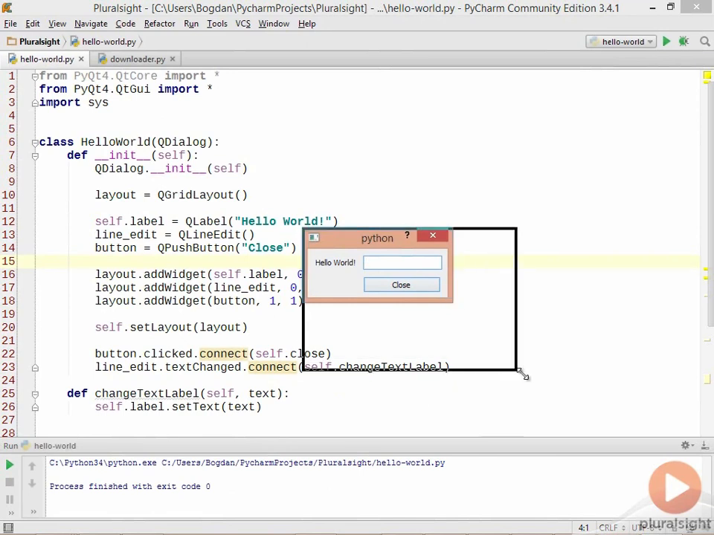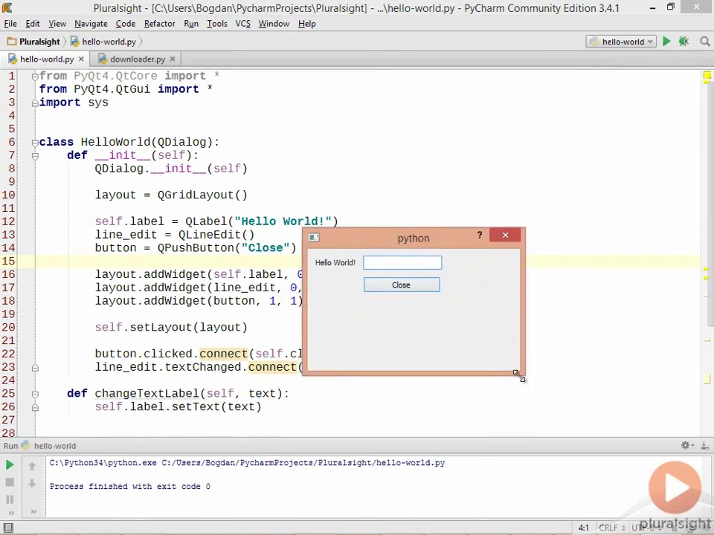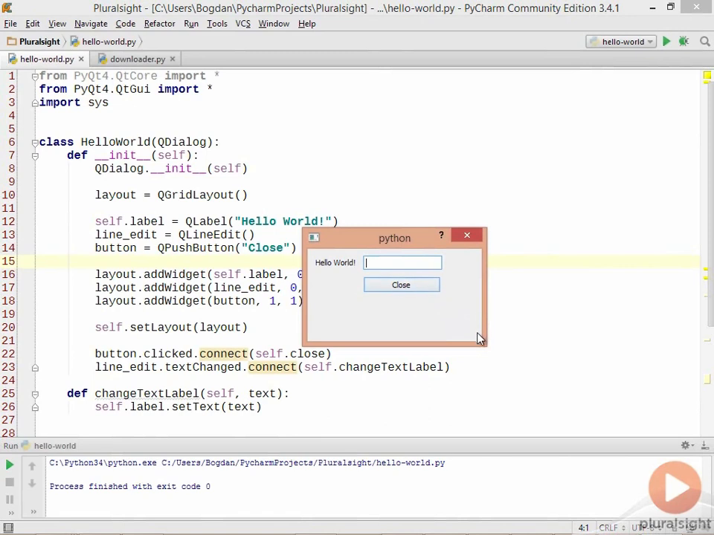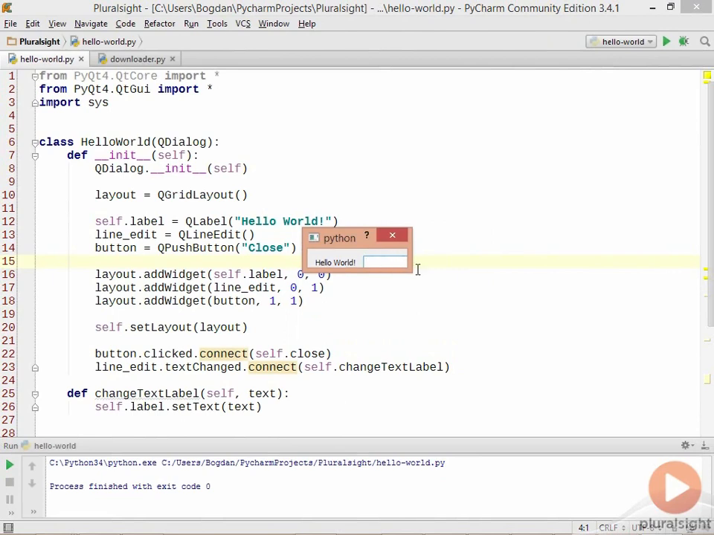If I increase its size, or modify it, or do anything with it, you can see that the resize has no effect on the UI elements whatsoever. In fact, let me make this smaller, and you can see that the UI elements are clipped. This is definitely not something you want your user to experience as well.